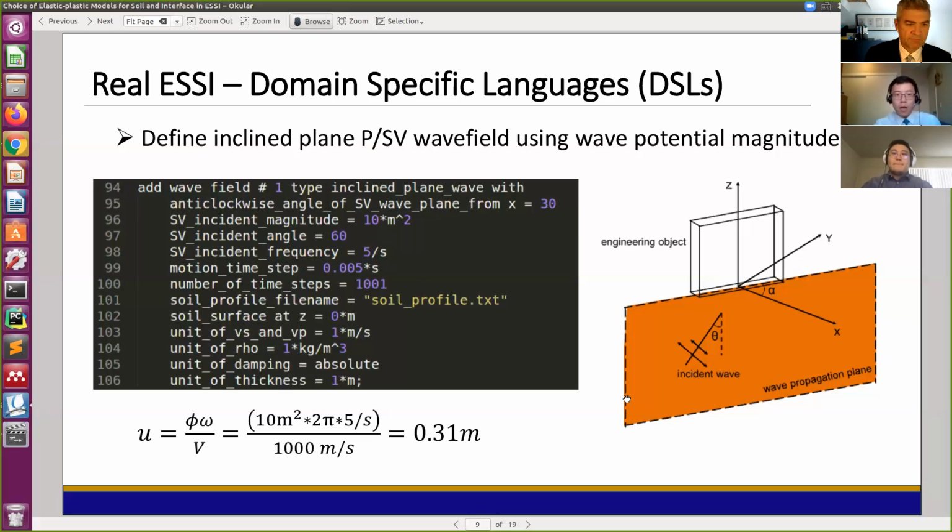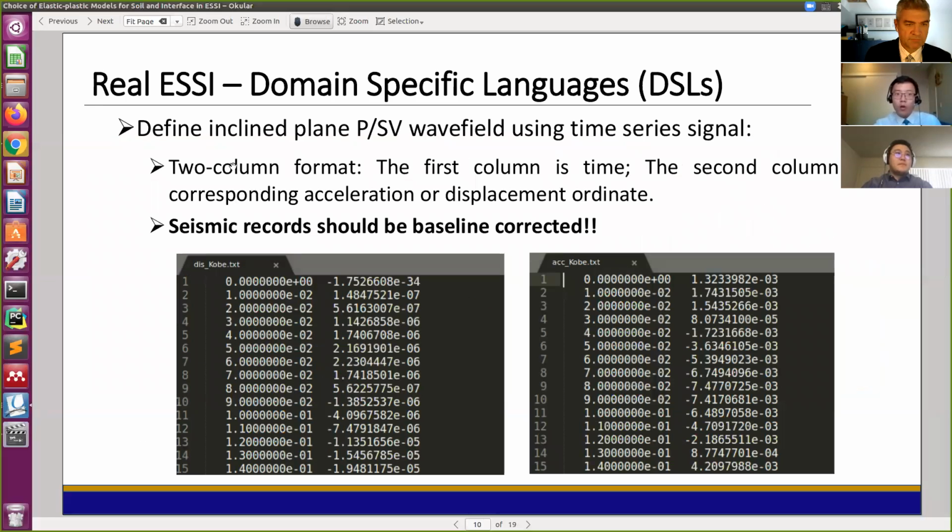Yes. And other than that, you can also define the whole time series signal of your incident plane P or SV wave. Again, you can write the time series signal into a plain text file, and it should follow the two-column format. The first column is the time, and the second column is the corresponding acceleration or displacement ordinate. And again, a very important note here is that you should make sure the signal that you input to the system has already been baseline corrected.